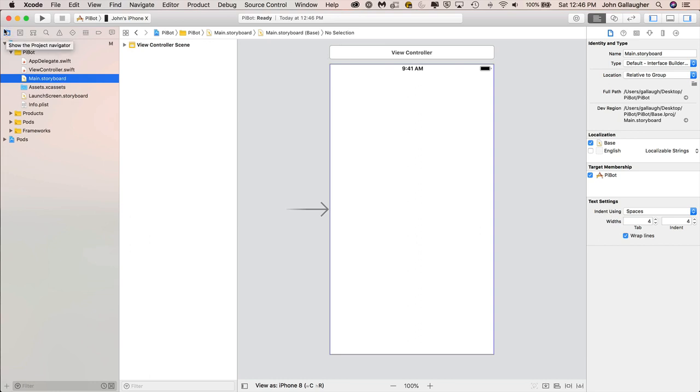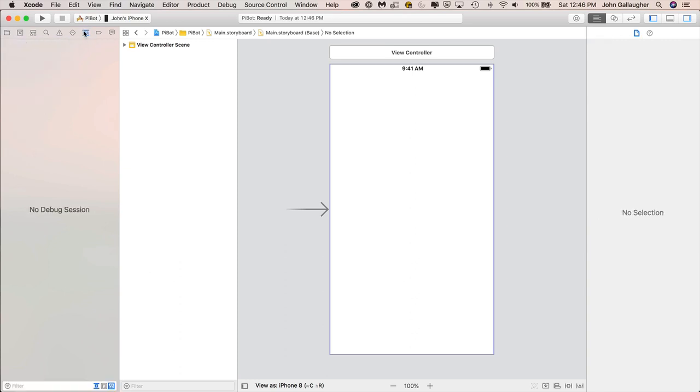Another thing to be aware of, so if your program crashes or if you quit out of the simulator, sometimes you'll get a crash and you won't see your stuff in the project navigator over here. You may be in this area here, which is the debug navigator.